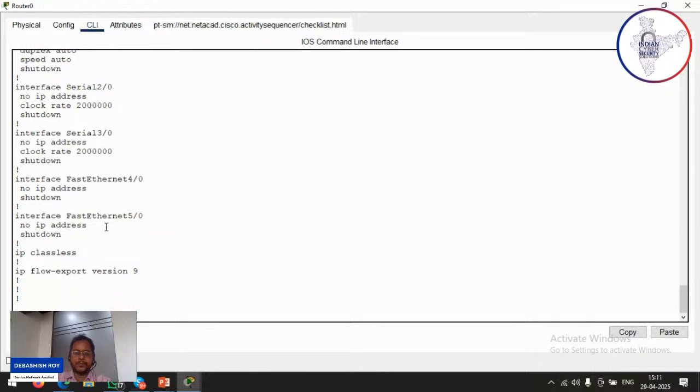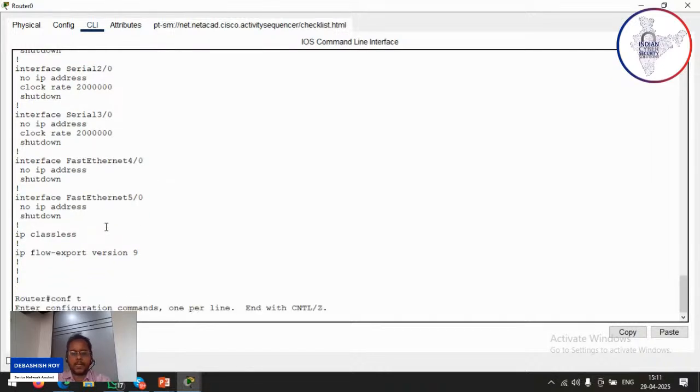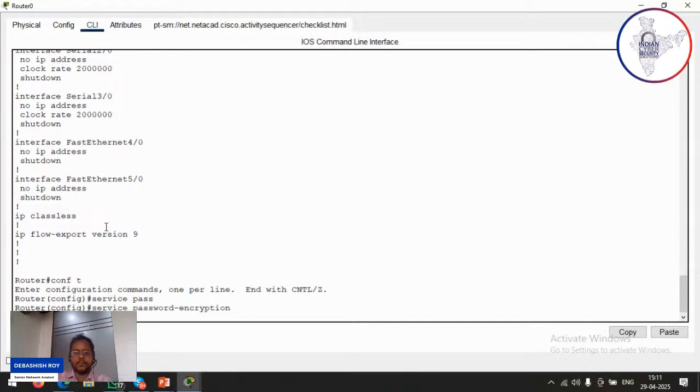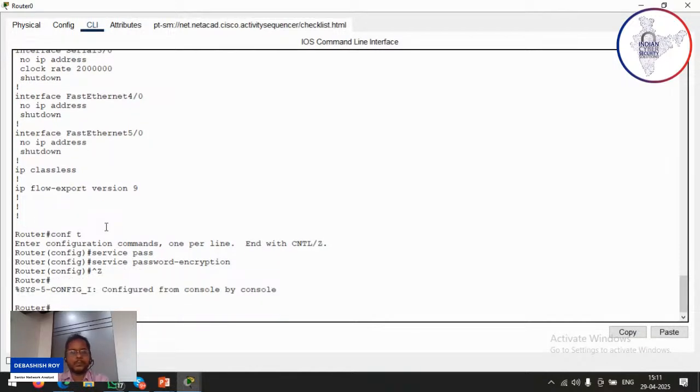And you can also go to the config mode, and you can also set service password-encryption to encrypt every password. So if it's set, then every password whatever you set will be encrypted. Now that is the console and enable secret password. And also I can show you how to set the line VTY, that is the telnet password here.